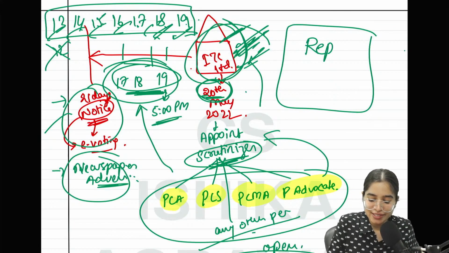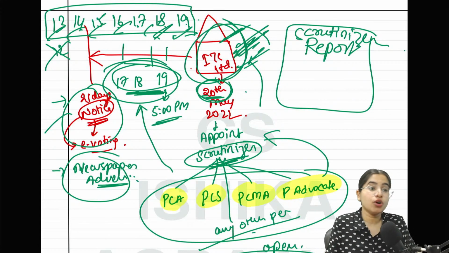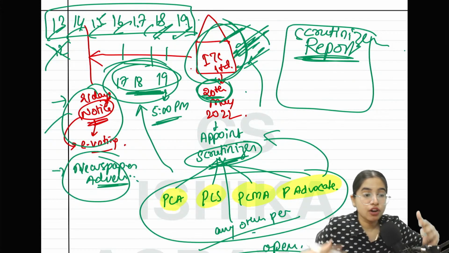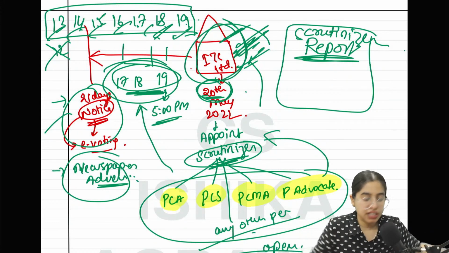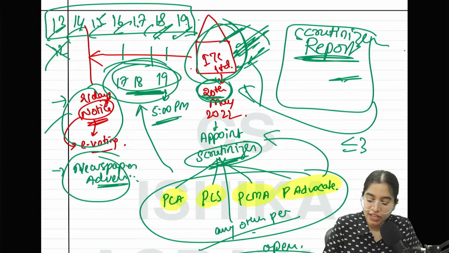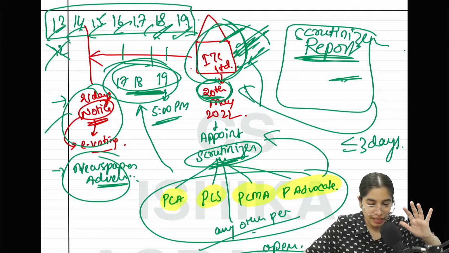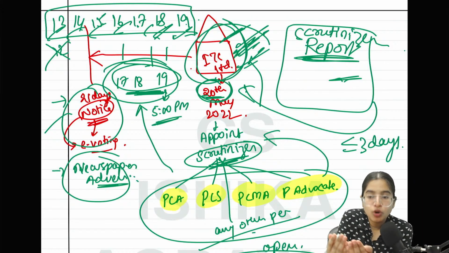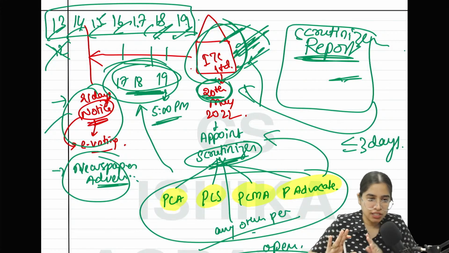That report is known as the scrutinizer's report. In that report, he will prepare in great detail the list of members along with the shareholding and who has voted in favor, who has voted against, everything. And this report he has to submit to the chairperson of the company within 3 days from the conclusion of the meeting. So within 3 days from the conclusion of the meeting, the scrutinizer has to prepare a report and submit it to the chairperson of the meeting. Then his work is done.